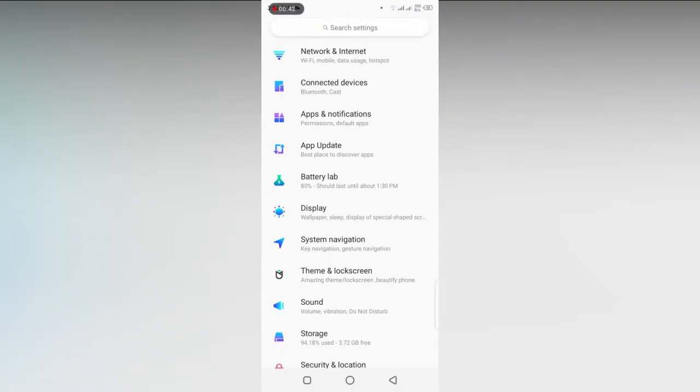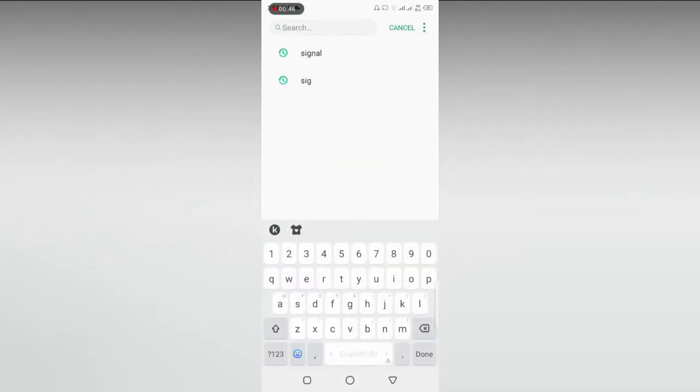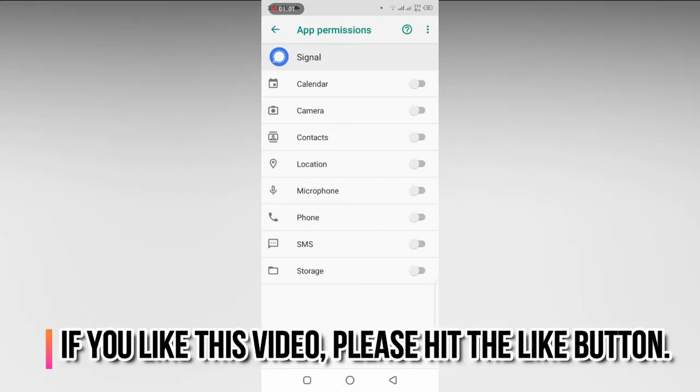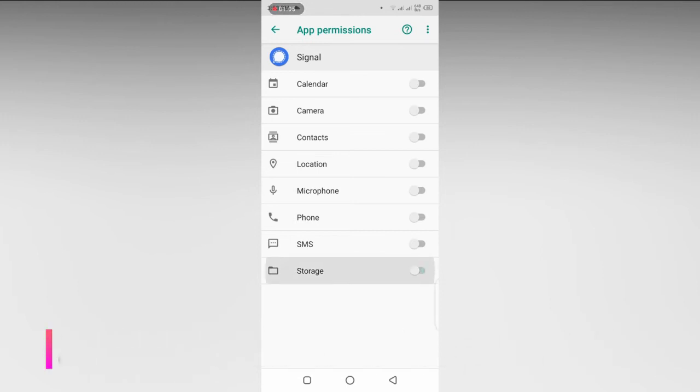When settings of your phone are open, in the search bar you have to search Signal. When settings of your Signal application is open, you have to go to the second option here, which is about permissions. Allow all the permissions here to access your phone.